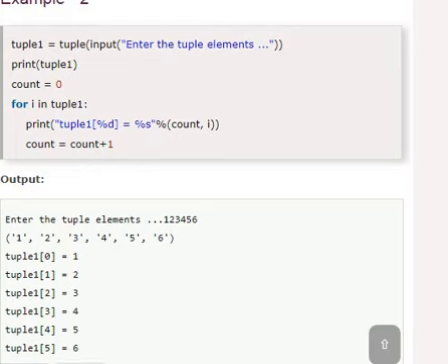Look at example 2. You can read the number of elements with the help of the input function. The difference between 1 and 2 is that in example 2 we are reading the elements using the input function. Look at the term tuple. If you want to convert it into an integer, you need to put int. As you know, the input function always reads the data in the form of strings. You want an integer element, you need to put int. You want a tuple, you need to put tuple.